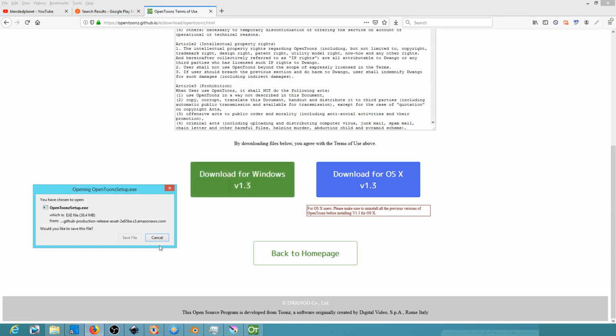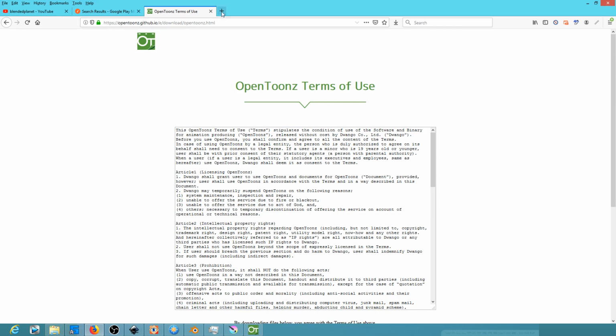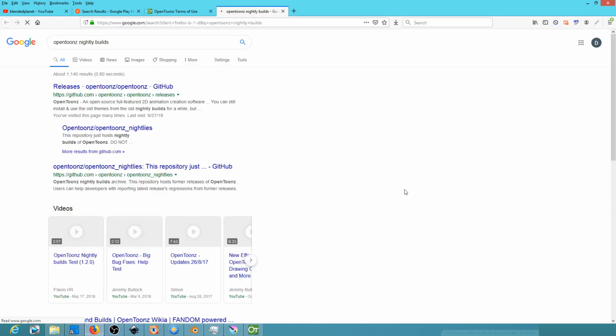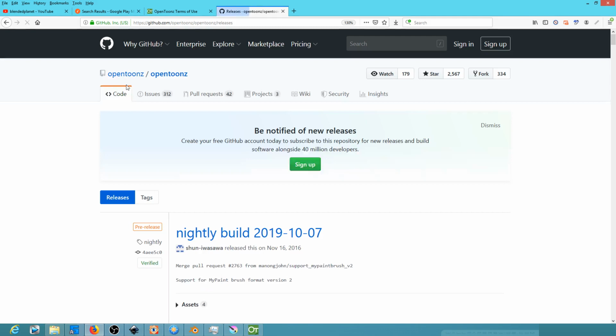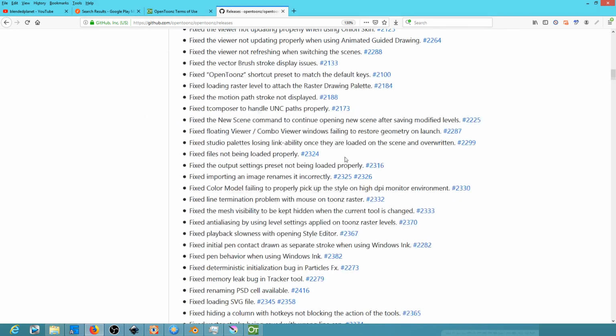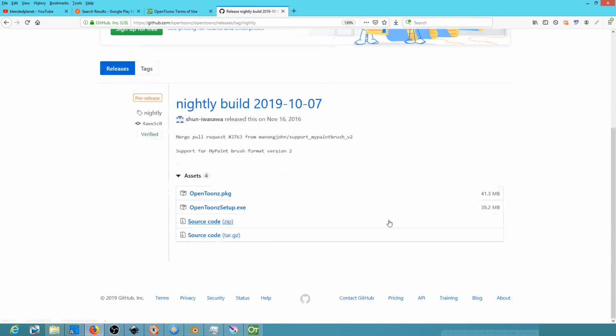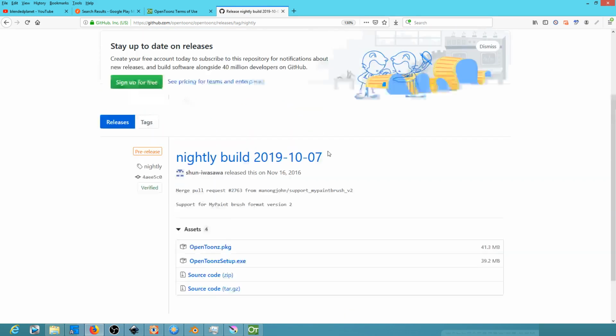I'll go here. Nope, that's not it. That's not it. So let's try a different strategy. Let's go OPENTOONZ nightly builds and see if we get right back to it. So the version that I'm using, yeah, here we go. Nightly build. So there you go. Usually this, okay, so this says it was built on November 16th, but I don't think that's, I don't know that that's correct.